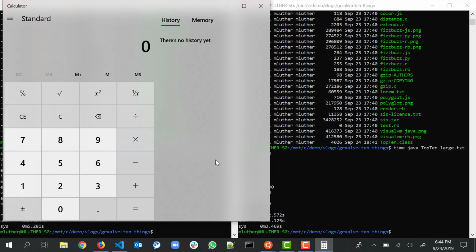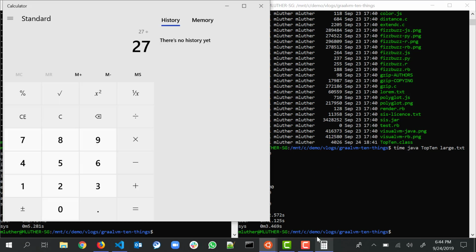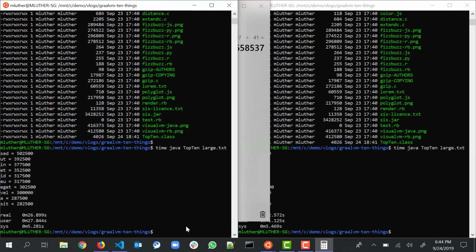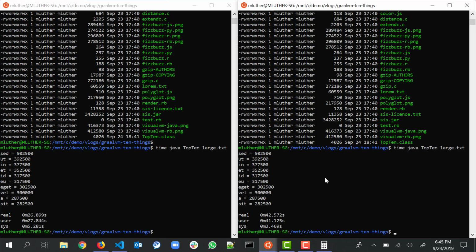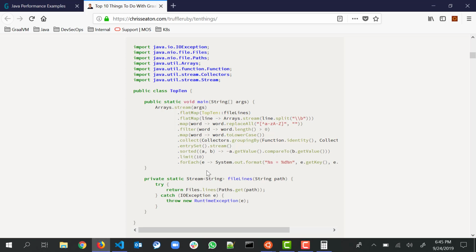So let me try to calculate: 27 divided by 41 roughly. Where's my calculator? We gain around 35% performance increment, right? That's not small, because 35% performance increment just by porting your existing Java application, that's huge, right? But again, at the end of the day, these are the two benchmarks that I show you.